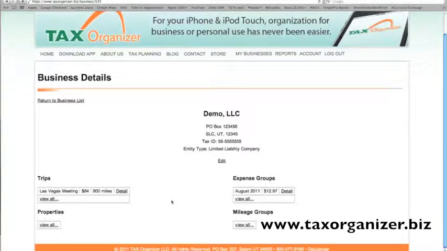What we'll probably be doing on this demonstration is just covering mileage groups, really for time, because I'd like to spend a little more time on the properties feature we have within our Tax Organizer account. But mileage groups again is as easy as setting up your expense group.